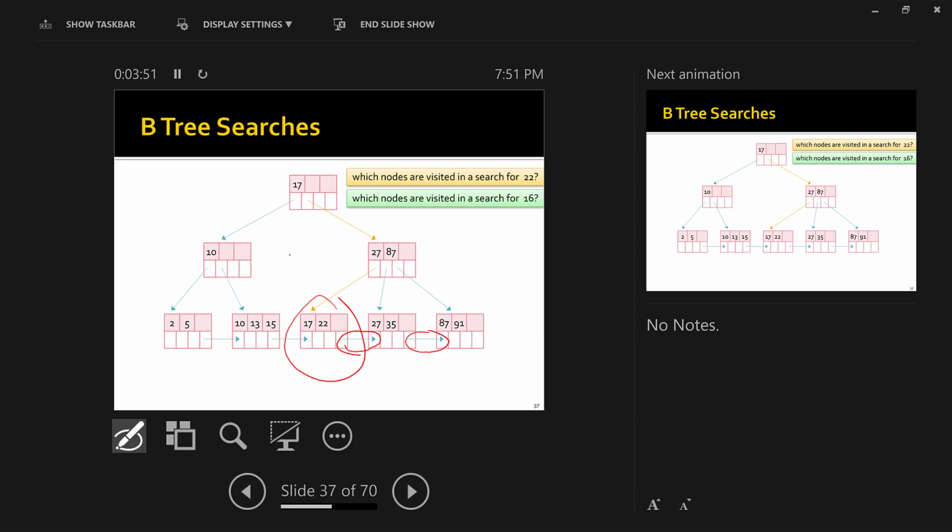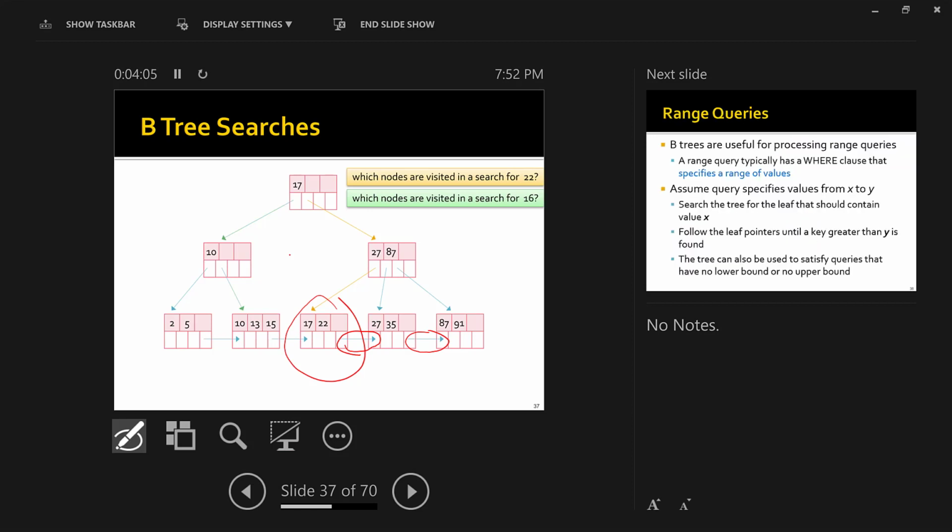Let me show you another example. If I'm looking for 16, which path will I be taking? Left or right? Left. Yeah. So I'll take the left and land at the inner node, and then I'll take the right. And I will get that page, load it into the buffer, and then scan through it.